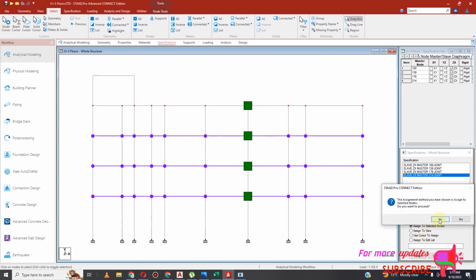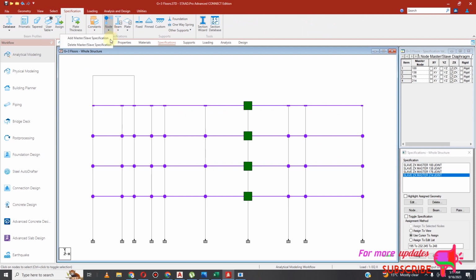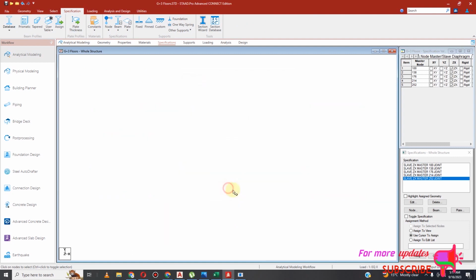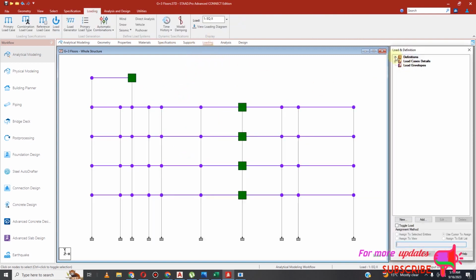See if this is going to solve our error, and assign 252. Select node cursor, assign. So you must define the load first before you assign the master slave node. So let's see if this is going to solve our error. Add, calculate.